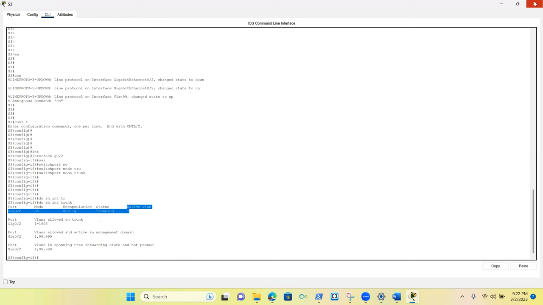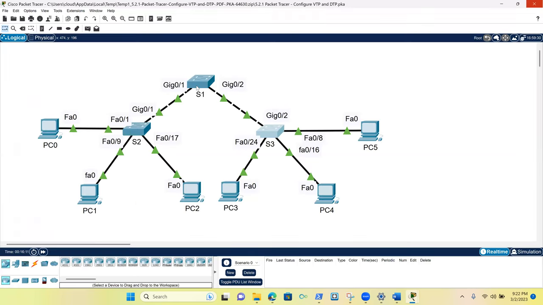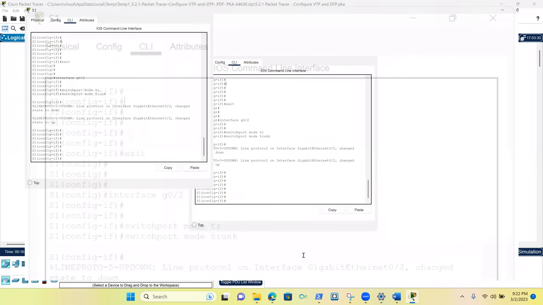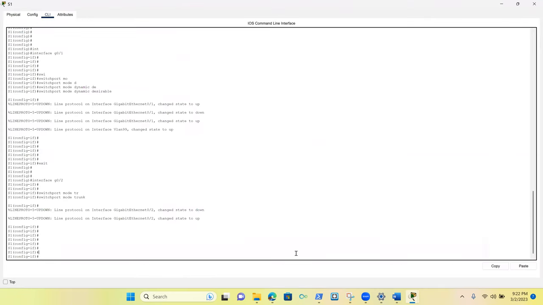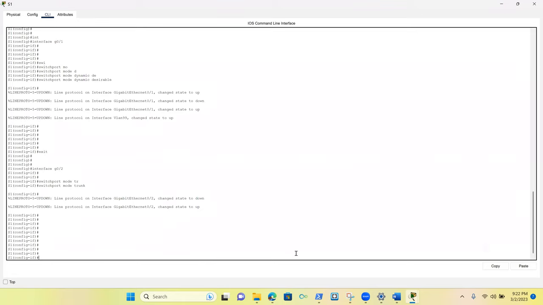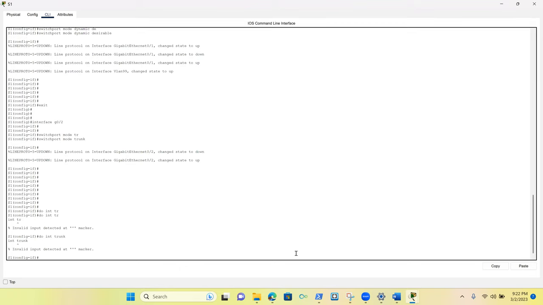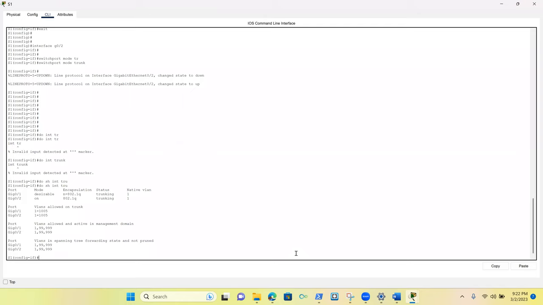Now let's check it for VLAN on switch 1. So as we are already in the configuration mode, we could just type do in front of the commands. Okay, so it doesn't give it to us, so we've got to type the whole thing. Do show interface trunk, see if it's taken. Yes, it does take it.